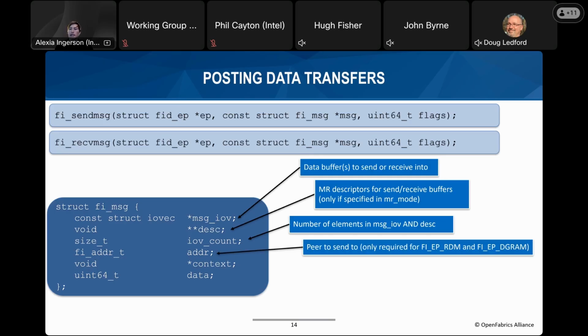The address here is the peer to send to. So this is the field that will let a connectionless endpoint know which peer in the AV to send to. That one's not used for connected endpoints since the endpoint is inherently connected to only one other peer.